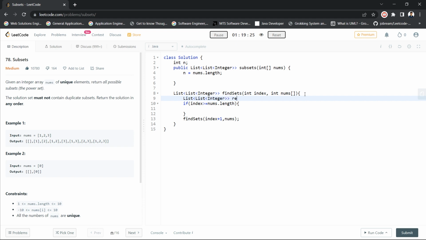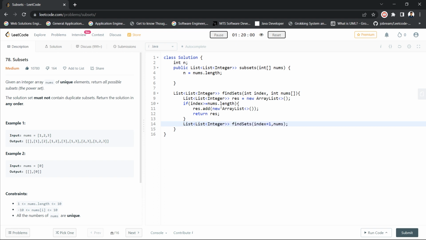So for that I'll be using a list which would be the result. As I have said before, I have to send this result to the previous call so that they can use that. So this would be an array list, and in this I'll add an empty set, result.add(new ArrayList), and I'll return this result as a response. Now I'll take that response in here, the response from the call, and I would name it, let's say, subsets.